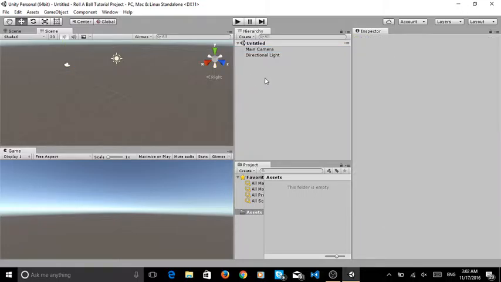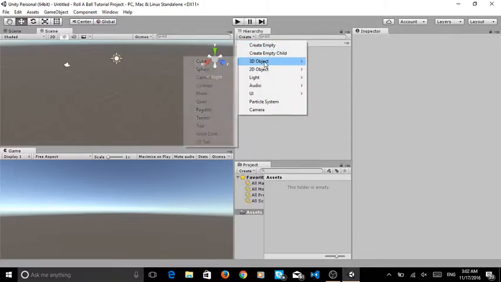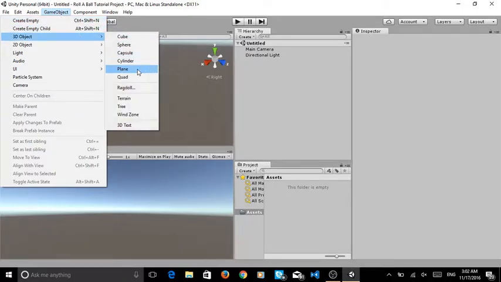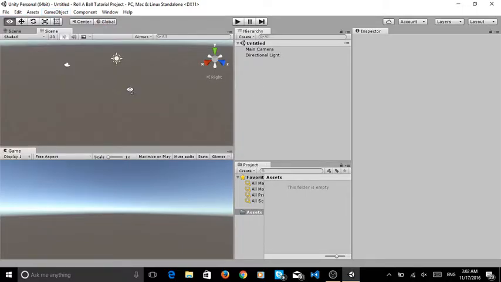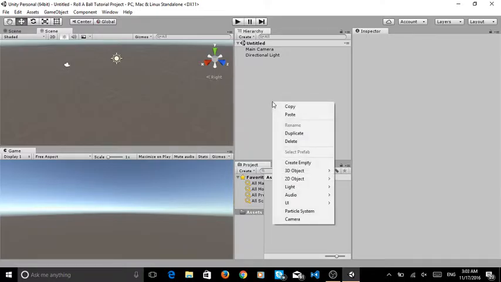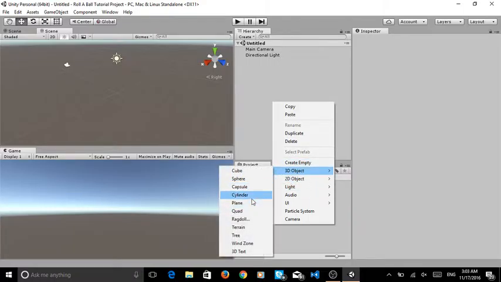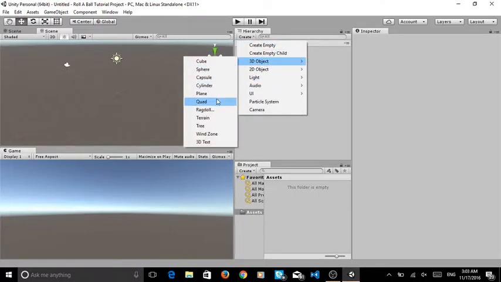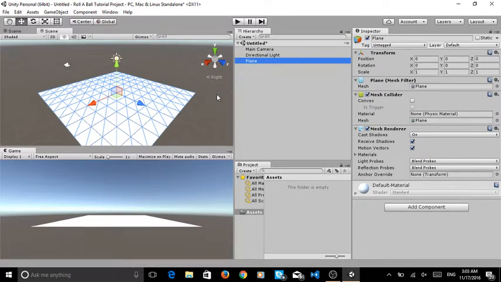Okay, so now that we have this created, we're going to go ahead and create the floor of the Rollerball tutorial. You can do this in several ways. You can go create from the hierarchy menu, 3D object plane. You can click on game object over here, 3D object plane. You can right click in the hierarchy and go 3D object plane. So as you can see, there's several different ways. I'm going to stick to the hierarchy and click on plane there, and I will create a nice plane there.